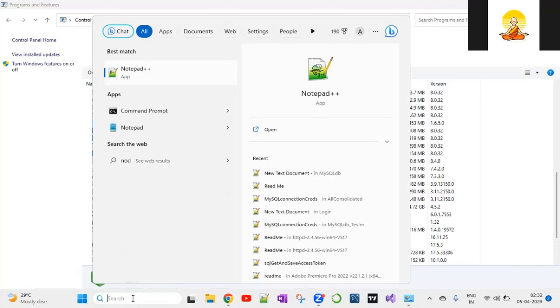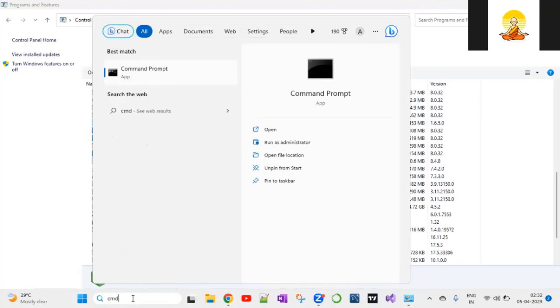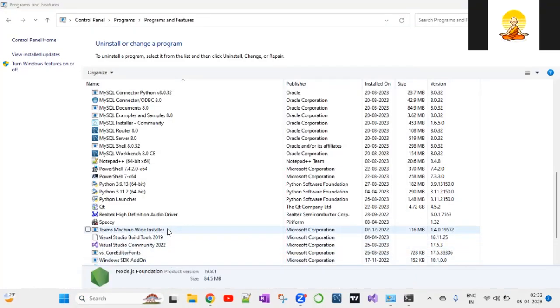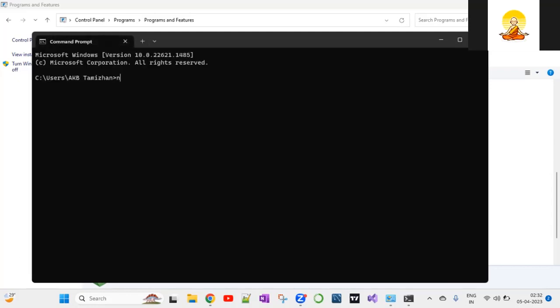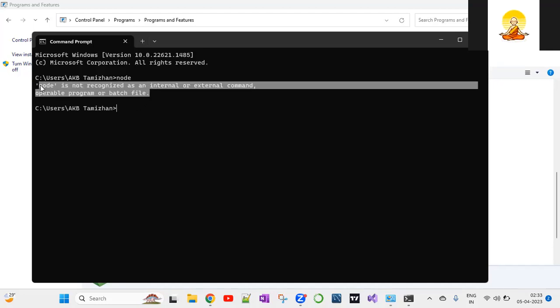We can also confirm from the command prompt. So I'm going inside the command prompt. Previously, when I typed node, it directly took me into that node prompt. Now, if I type it, it says node is not recognized as an internal or external command. So this way we have successfully uninstalled node from our machine, guys.